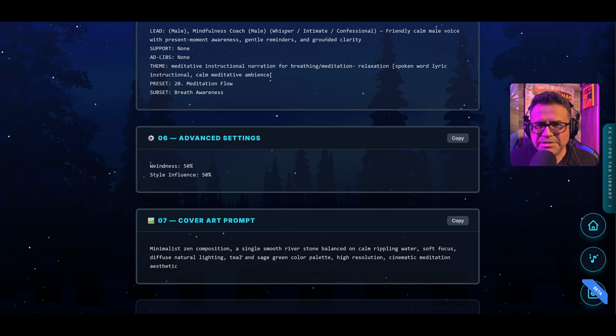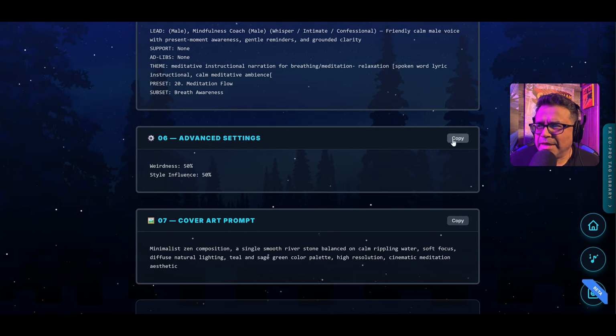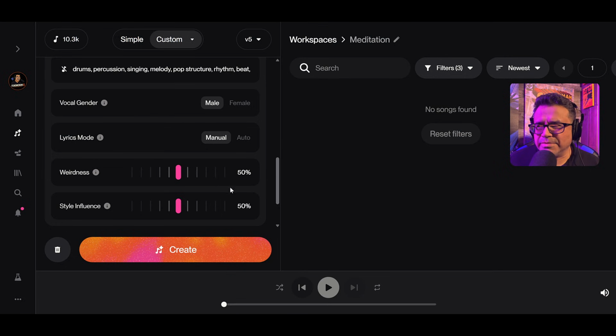And if you don't, then this is a perfect place to start. Every time you generate some music and you go 50-50, let's go in here. I'm not going to do 50-50. I'm going to do more like 25 and 85. Okay, and I'm going to go ahead and select create.